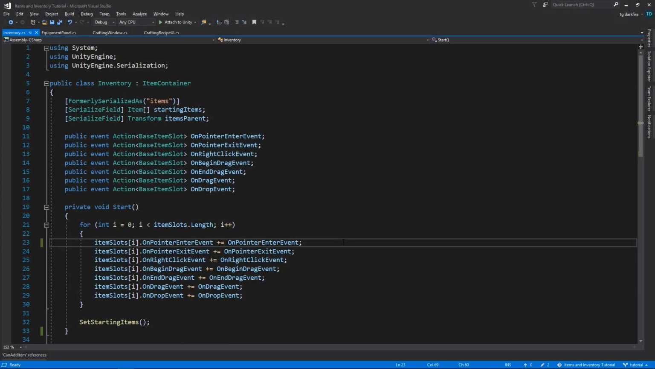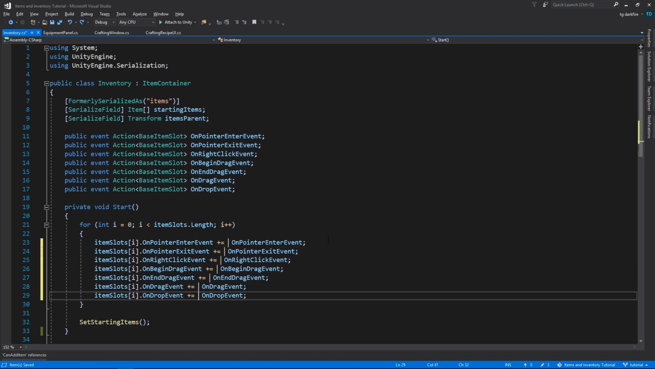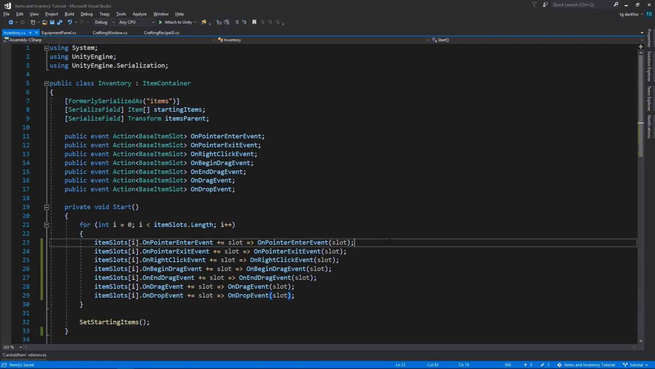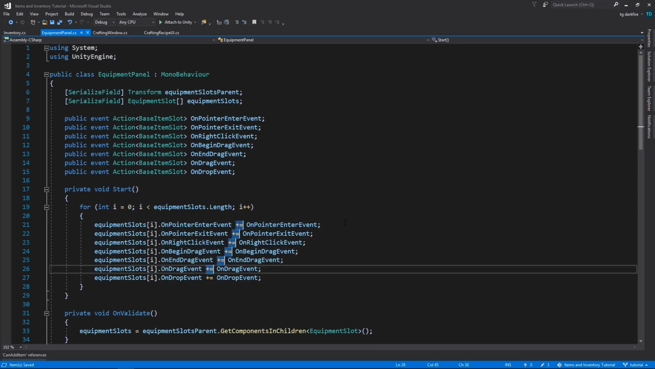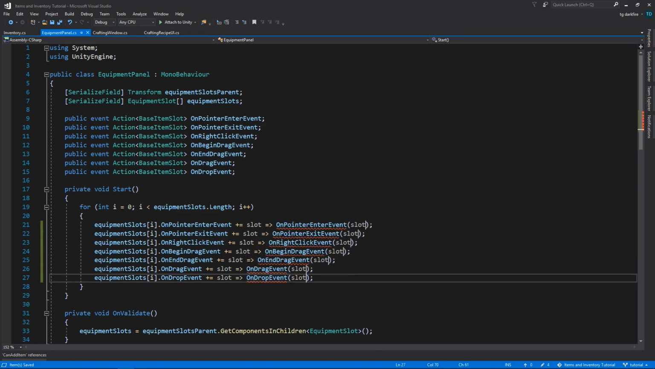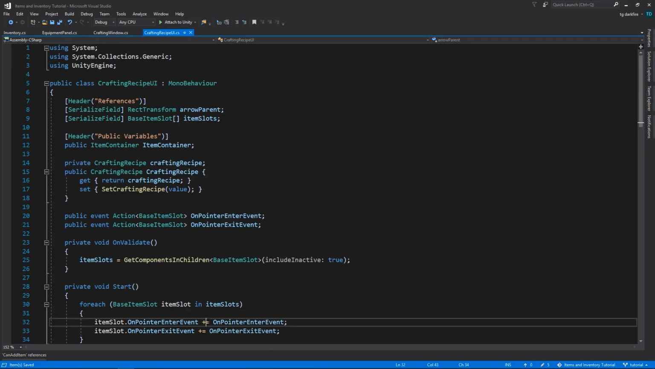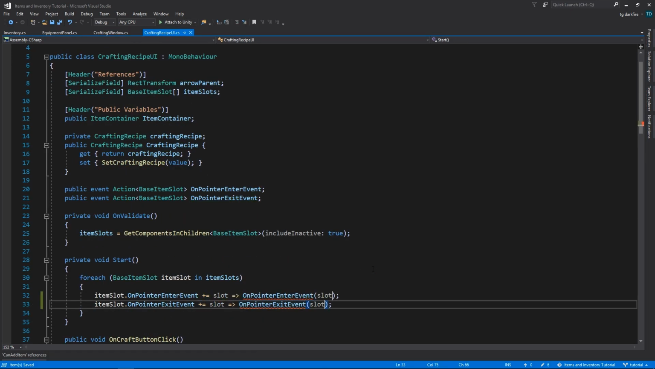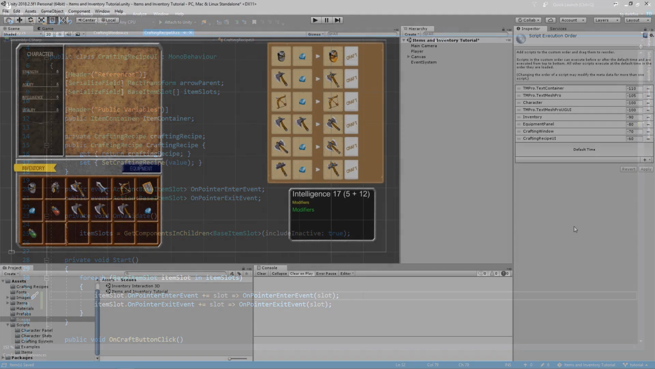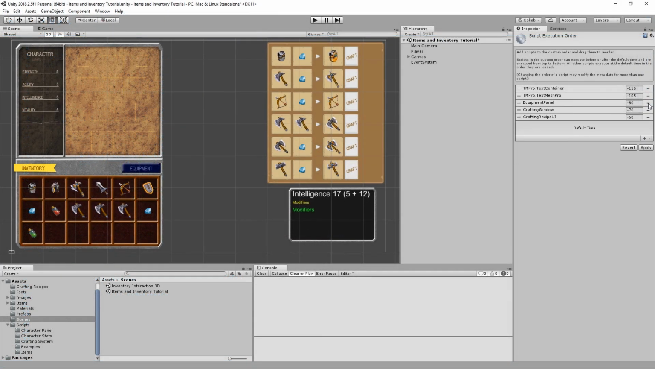And luckily for us, we don't have to create new methods for each of these events because C# has anonymous functions, or as you might also know them, lambda expressions. So we're going to create anonymous functions that receive as an argument a base item slot and then call the event passing in that same argument. And we need to repeat this process in all of the scripts where we assign events directly to other events. Those are the inventory, the equipment panel, the crafting window, and the crafting recipe UI. After these changes, we can now remove all of our scripts from the script execution order window.